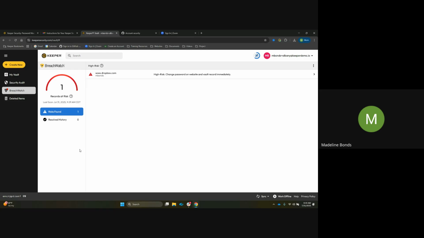We also have Breach Watch. This is our dark web monitoring tool, and what it does is scan to see if any passwords are floating around on the dark web and what records may be at risk. With this, it's not necessarily telling you your credentials are compromised. They may be, but they may just be high risk. Regardless, if you do have any that pop up within this tab, I would recommend going in and changing those immediately. And again, you can utilize that browser extension to help you out with that.